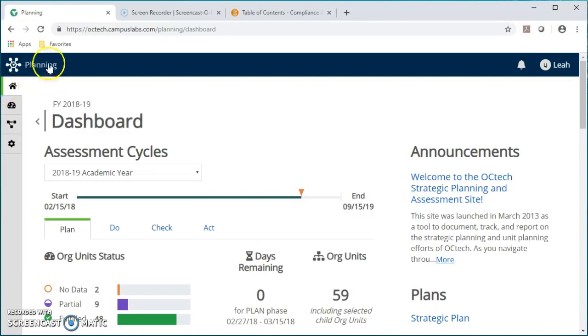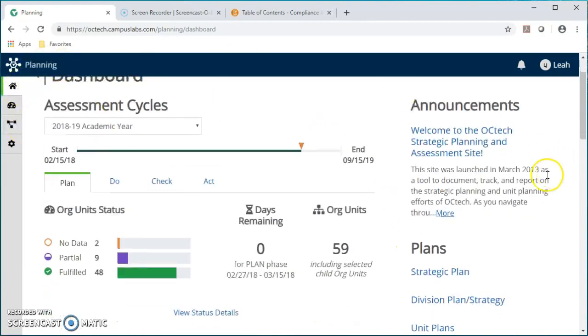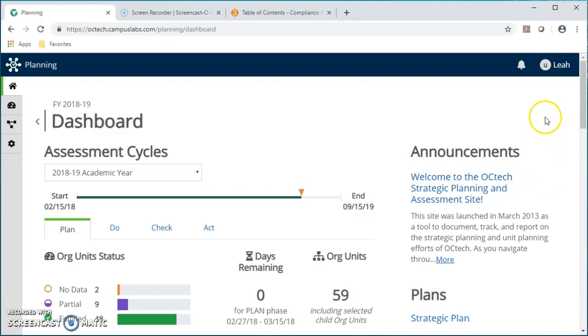So this is how you can quickly and easily navigate between our tools and also how they're structured. If you have any questions about using Compliance Assist and about how all of it fits together, you can always call or email me. My email address is jonesl@octech.edu.